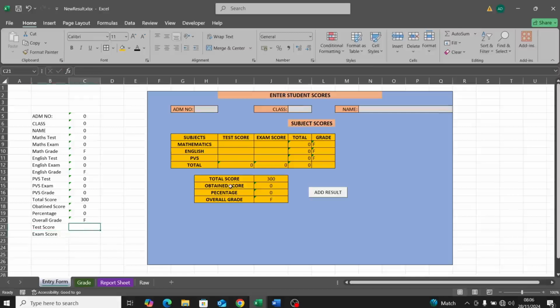Now for this test score, I'm linking it up with this. So here I'm going to put equal to this. So press enter, and for the exam score, I'm linking it up to this one. Press enter. Now I want to move these two up. Let's say I want to move these two up to this place. So I'm just going to select these two.